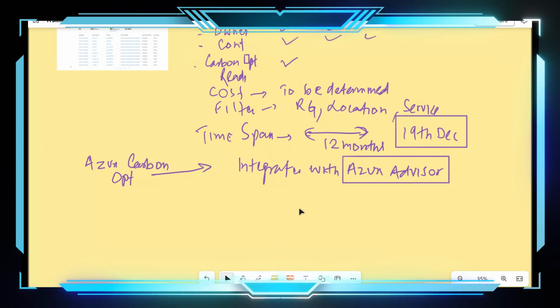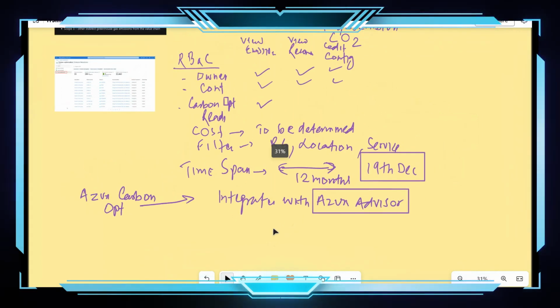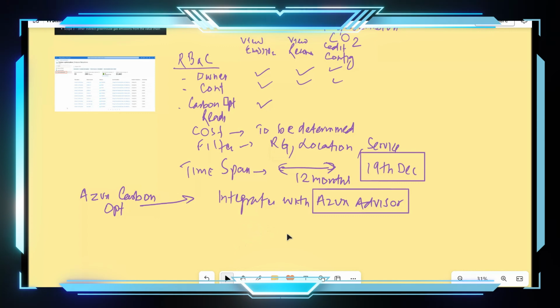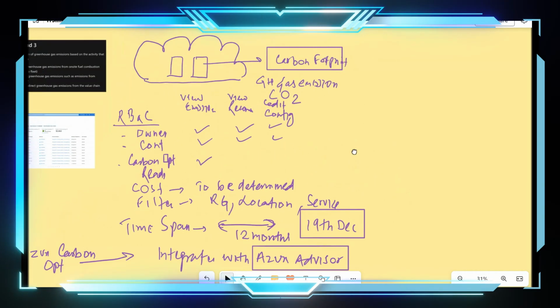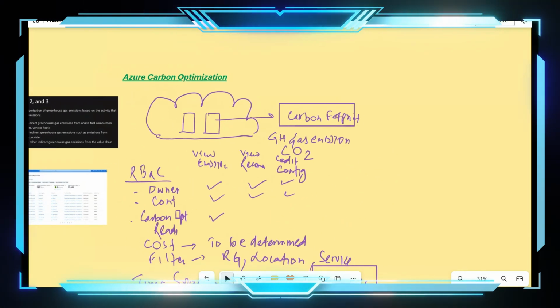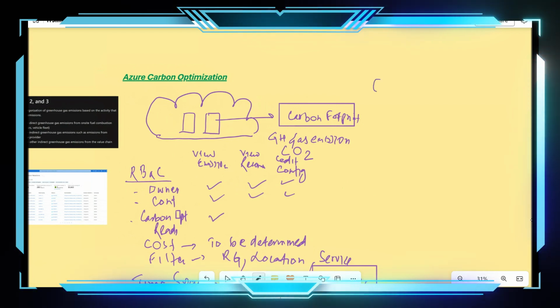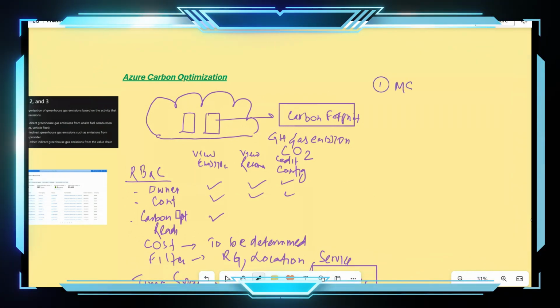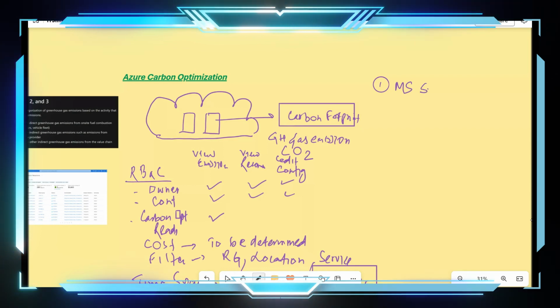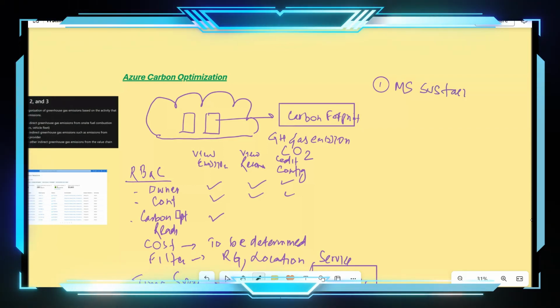All right. So this is what it is in a nutshell. And if you look into the Azure portfolio, there are some other services that you might also come across. For example, you have Microsoft Sustainability Manager.